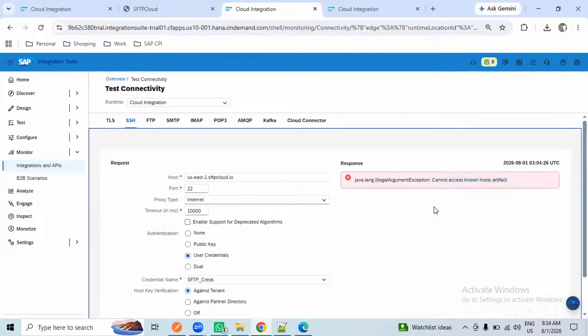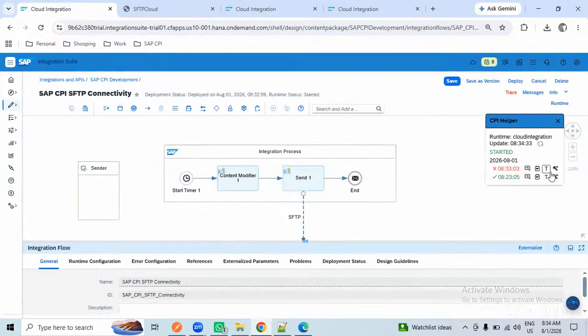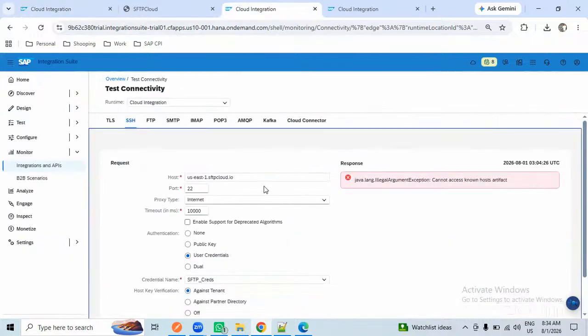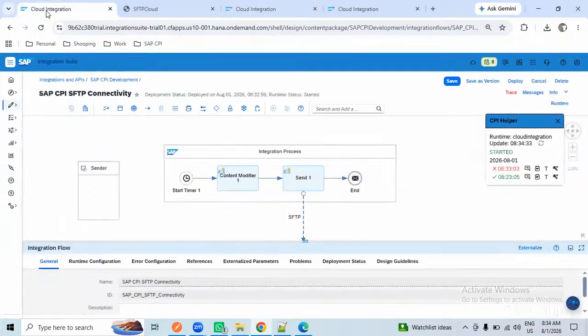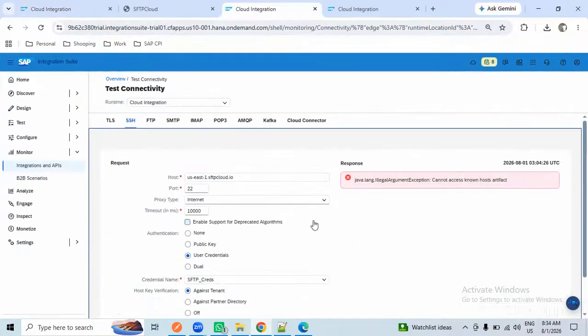Cannot access the host key. So instead of deploying and seeing this error, you can check in the connectivity test as well, whether the connectivity from my CPI to my SFTP is working or not. That is the reason, instead of doing interface deployments and all, I have done it here itself.